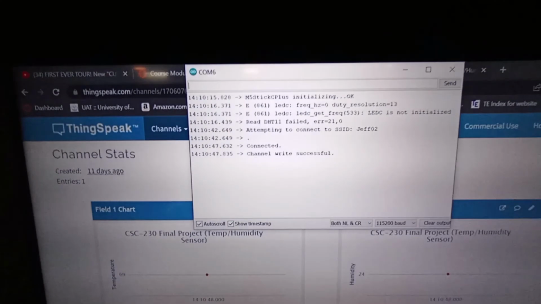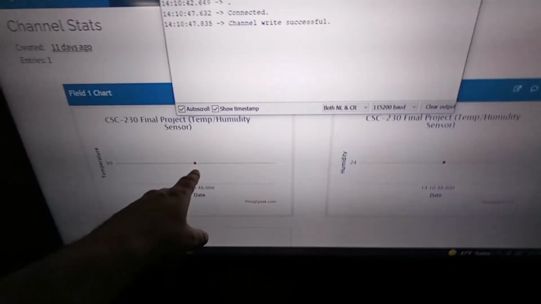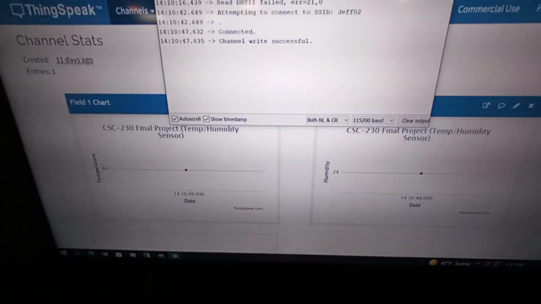Okay, so now you can see, I'm not sure if I can get it in focus or not, but it is displaying a temperature and humidity. The temperature is 71 degrees, the humidity is 24. So as you can see here, there was a channel write. It was successful. And if you look here, the temperature is marked and the humidity is marked. Now in 20 seconds, it will update.